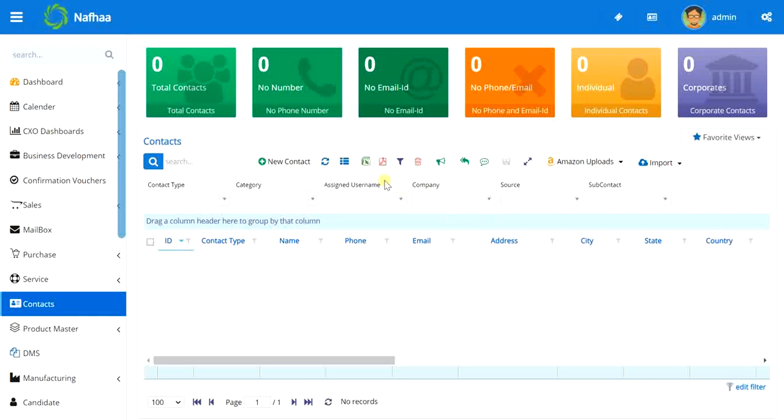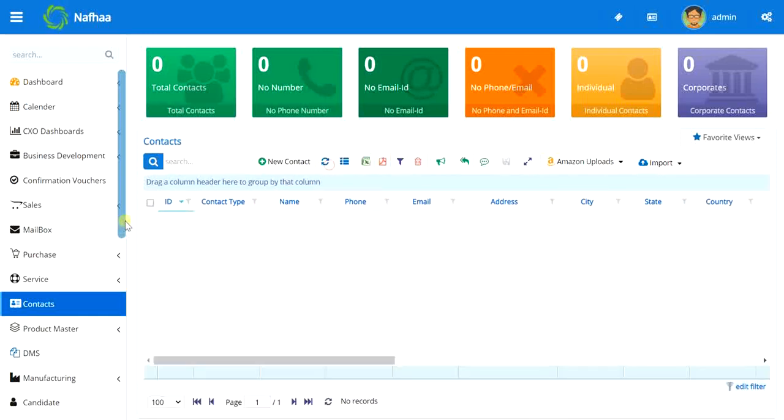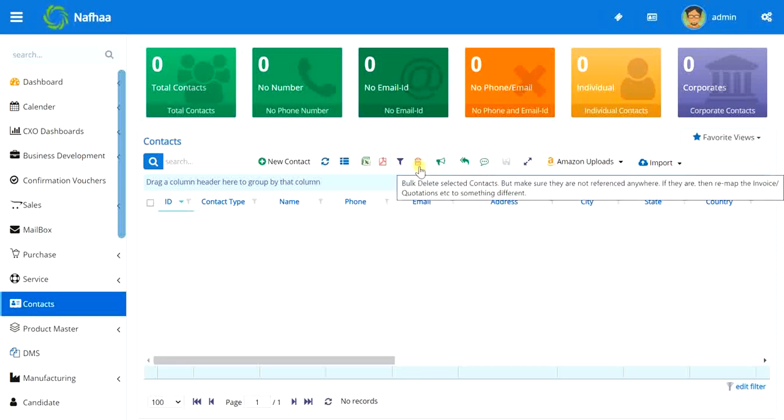Okay, then you can see there is a checkbox given. You can select multiple records, or you can select all, and you can even bulk delete them. This option is permission based and will not be visible to all users. Currently we are logged in as the admin user, so we are able to see this button, and this button will give you details about what it actually does.